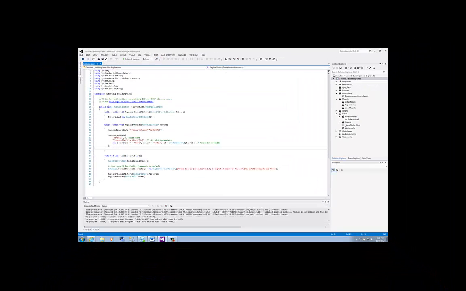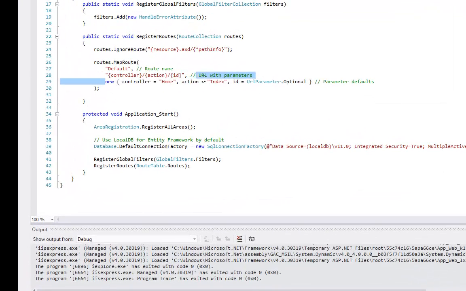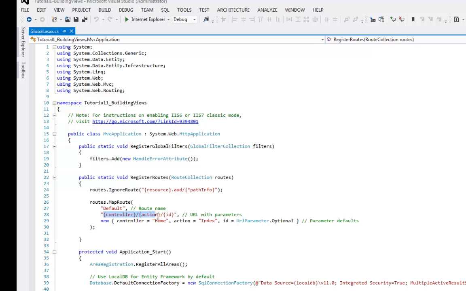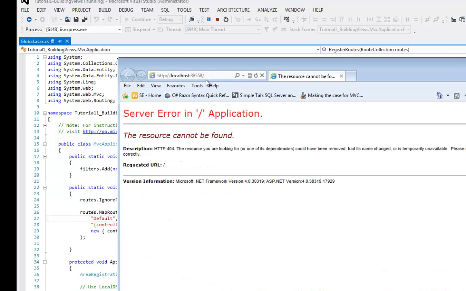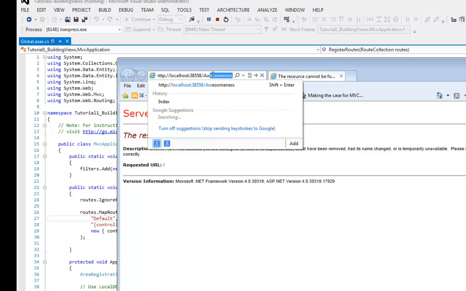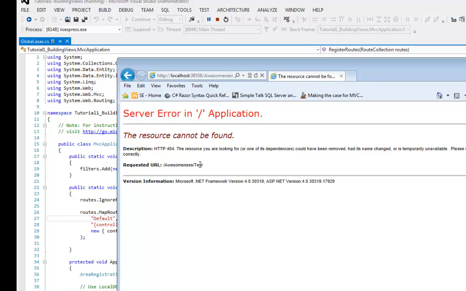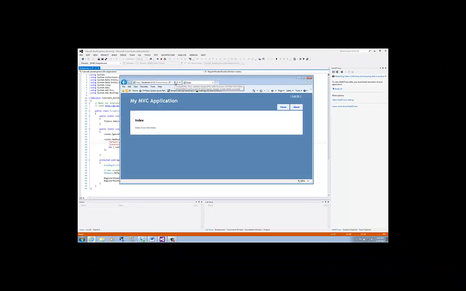The reason is because this default route, although it is the primary that it will use if you don't put anything, if it sees you put anything in the URL at all, it is going to try to look at these things and say, okay, what can I do with this? Another case in point, if I run this again, I know I should have kept it up, but if we do awesomeness and let's do test, it's not going to find it. But if I do index, there you go, it's going to find it.